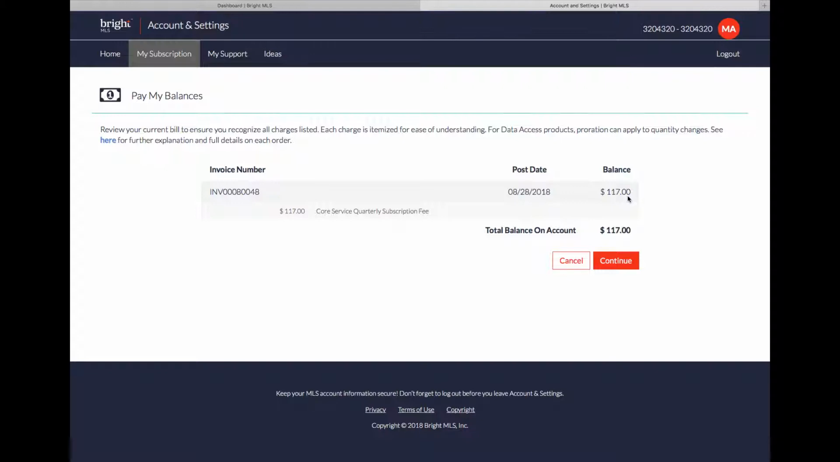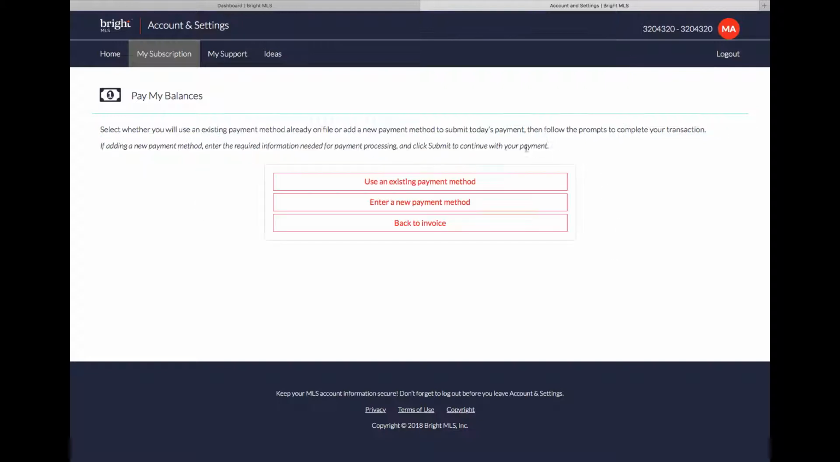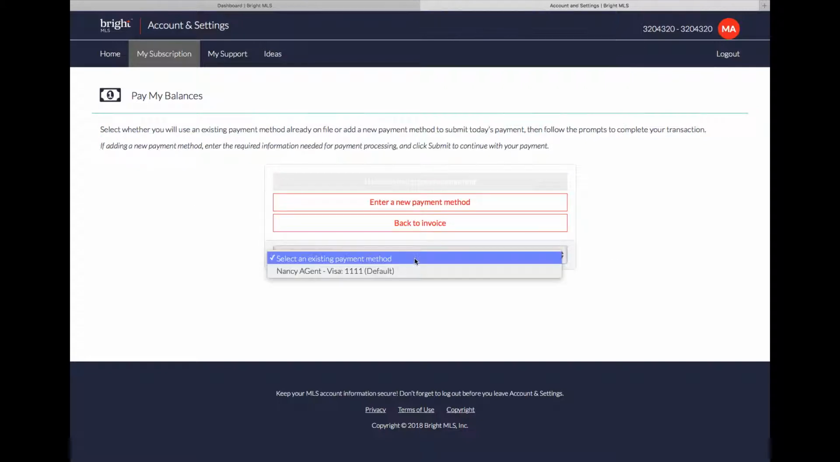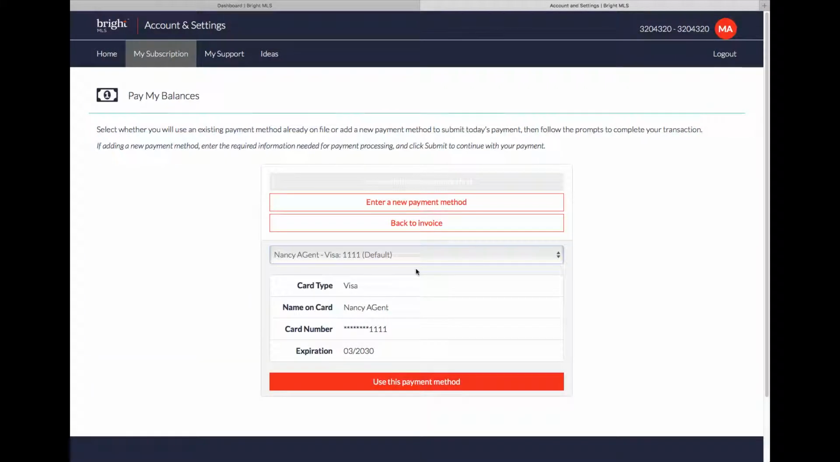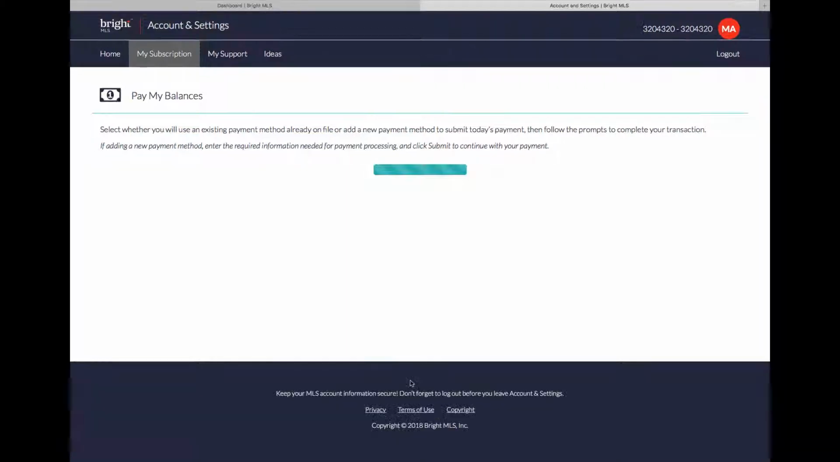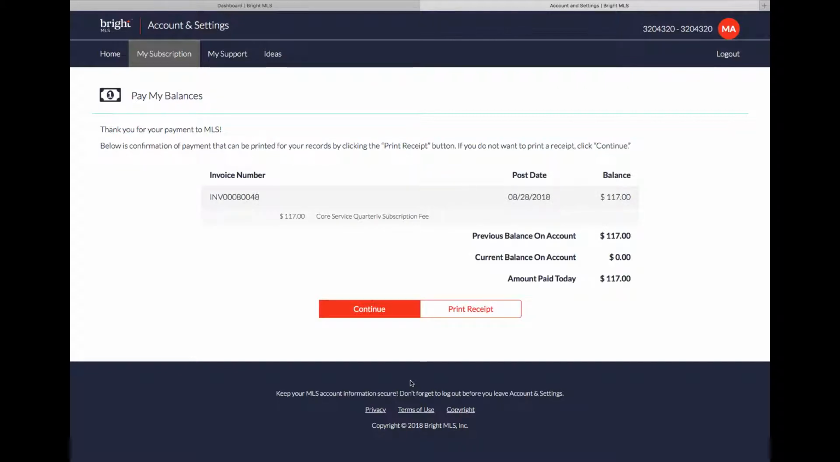So at this point, to process a payment, I'm going to click Continue. In this case, I'm going to use the existing payment method we just added, and I'm going to click to use the payment method. This will confirm for me a thank you for your payment screen and return me back to the Pay My Balances receipt view.